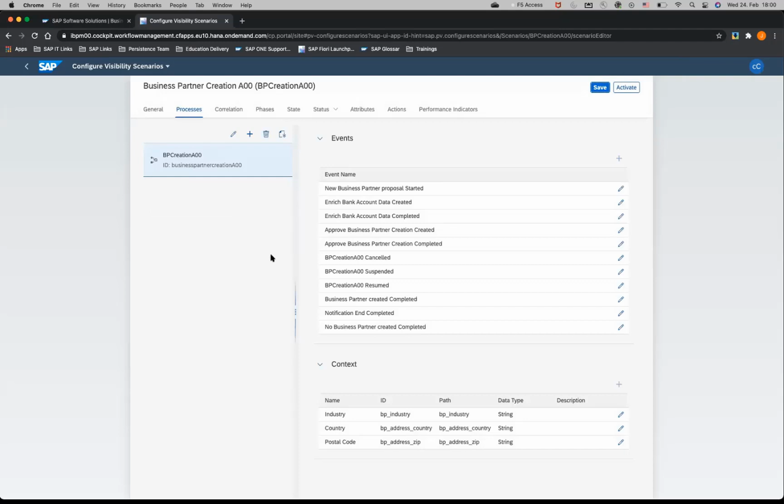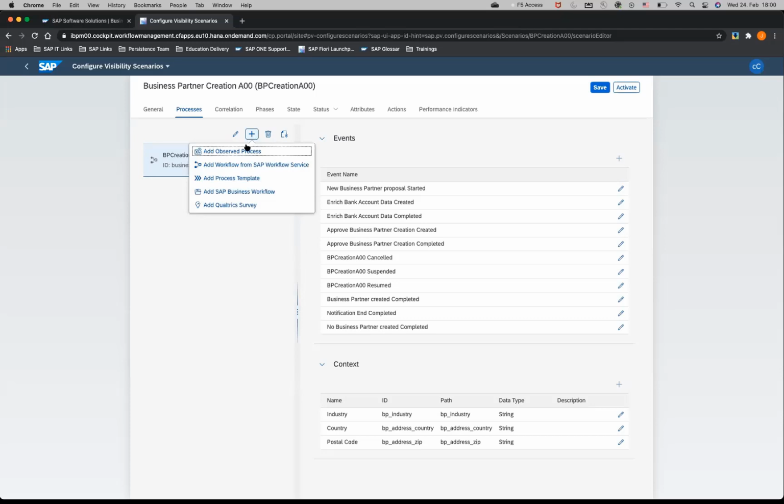Okay. So at first this would be empty, and then we can add processes that should be monitored here. You would click the plus button, and then you can see the second option is add workflow from SAP Workflow Service. So this is if we have workflow management and workflow service, and we want to observe a process here. But you see there are also other possibilities.